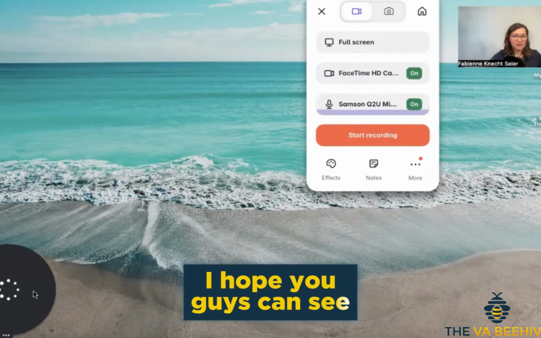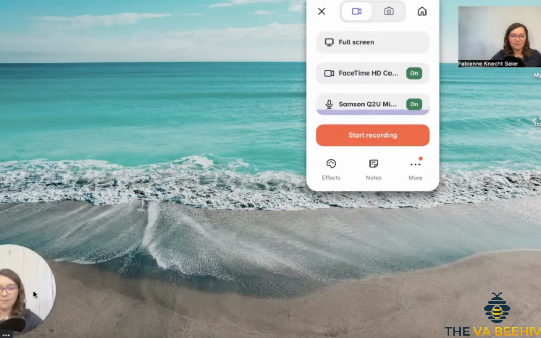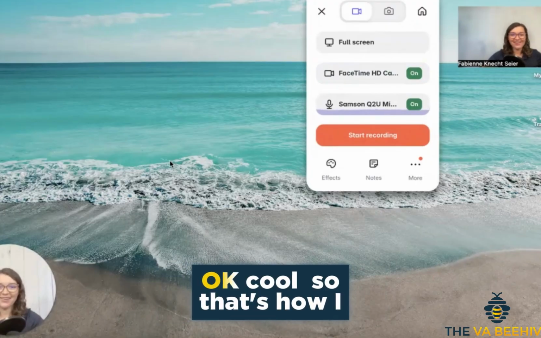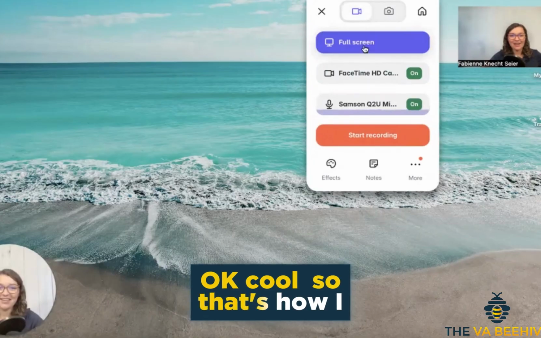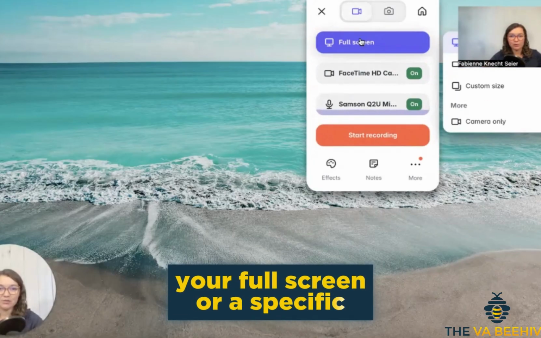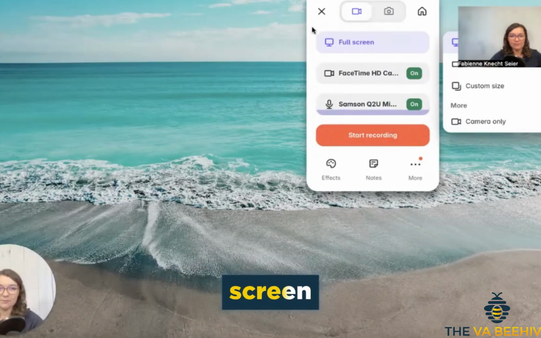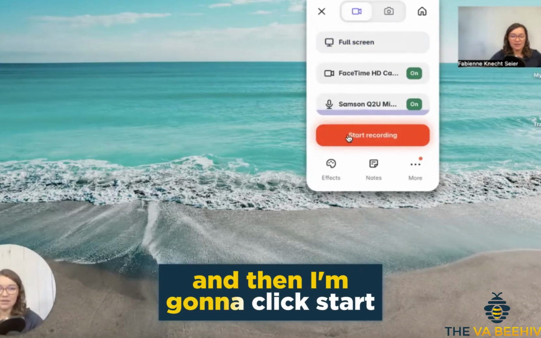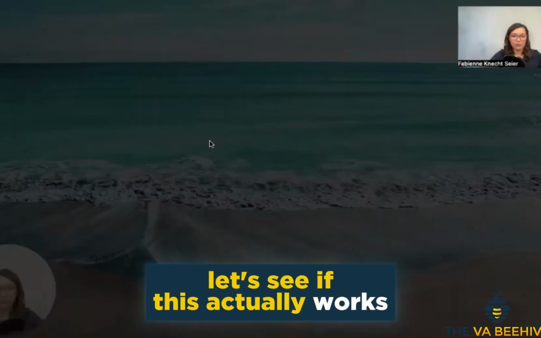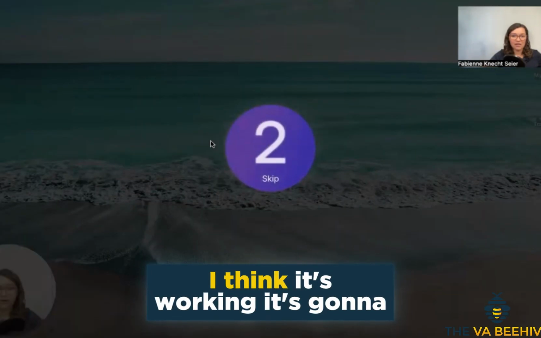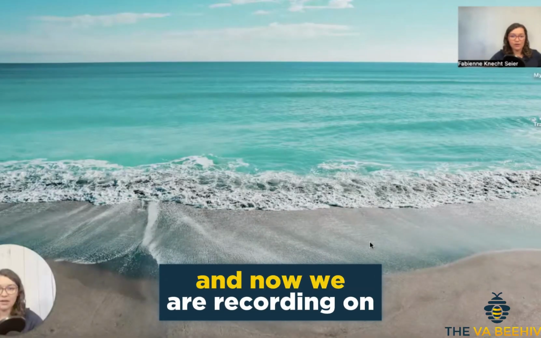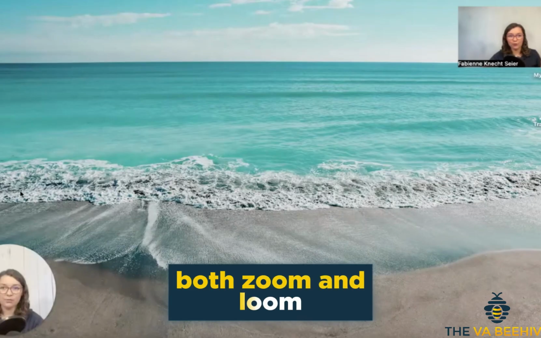I hope you guys can see all of this. Perfect, look, now I'm on two cameras. Oh, yeah, you see two, okay, cool. So that's how I can do it. You can choose if you want to share your full screen or a specific window. I'm just going to do the full screen and then click start recording. Let's see if this actually works. I think it's working. It's going to do a countdown timer. And now we are recording on both Zoom and Loom, which is really cool.